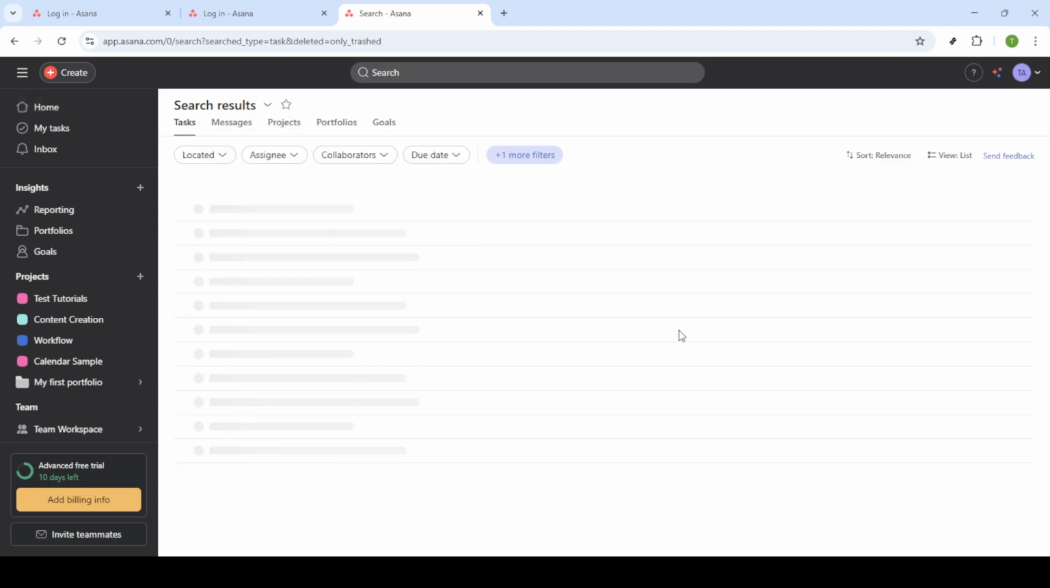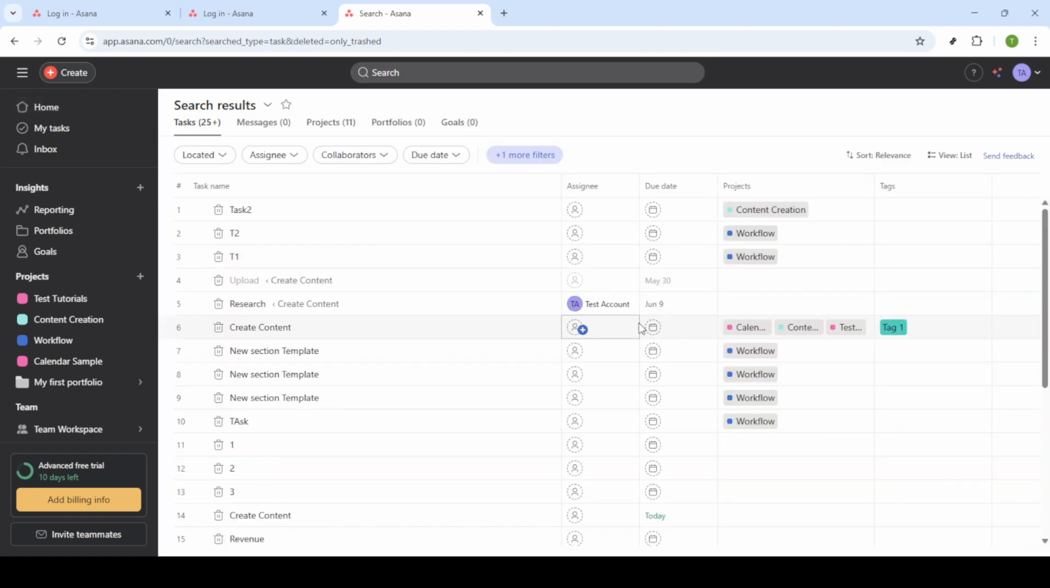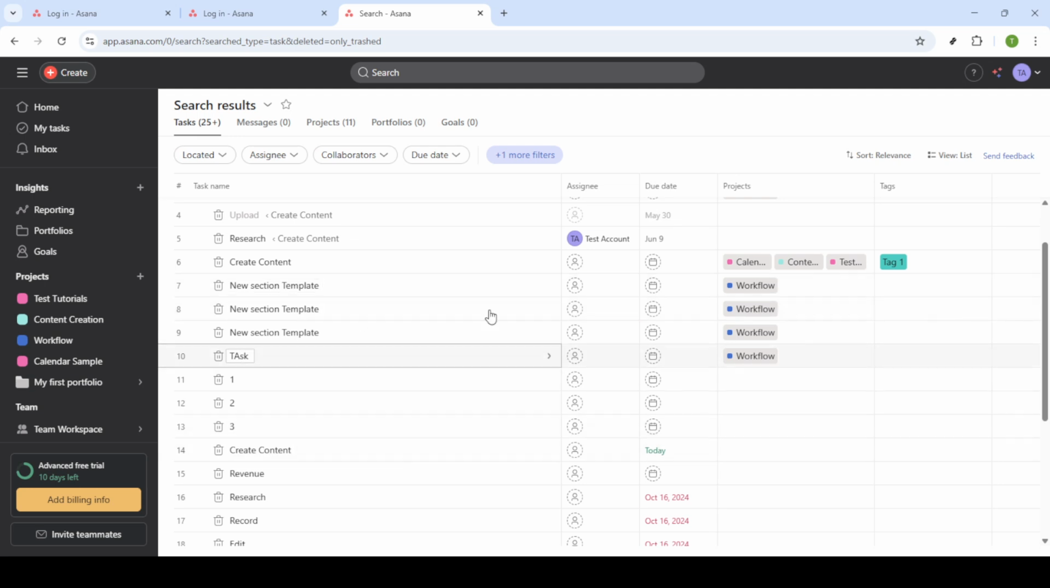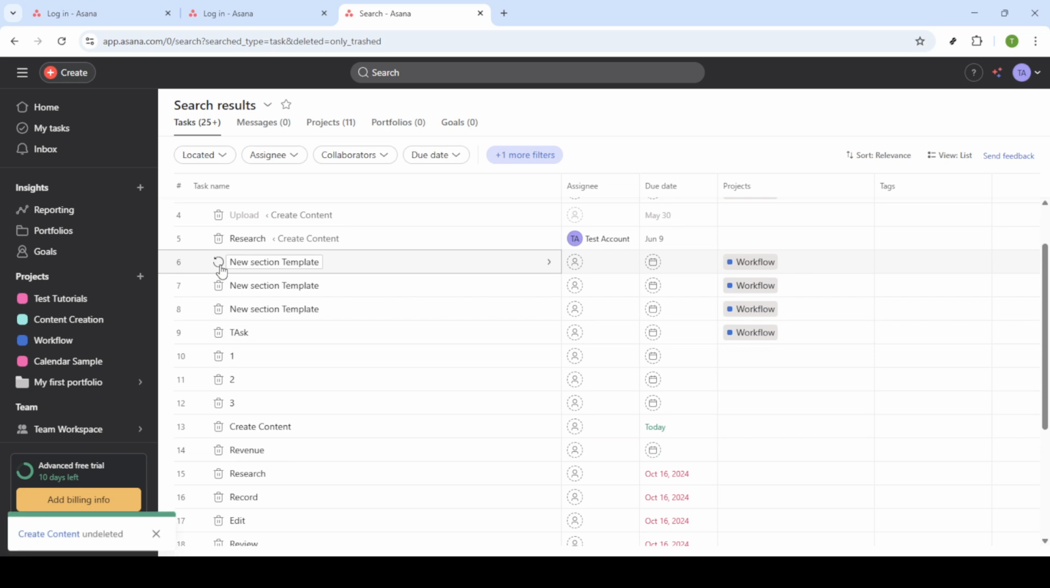In the search results, you'll see a list of tasks that match the criteria you've specified. Look through the list and find the task you wish to recover. When you've located it, select that specific task. After selecting the task, look for the trash bin icon. This icon is integral to the undelete process. Clicking it will initiate the recovery process, effectively restoring the task to its original project.